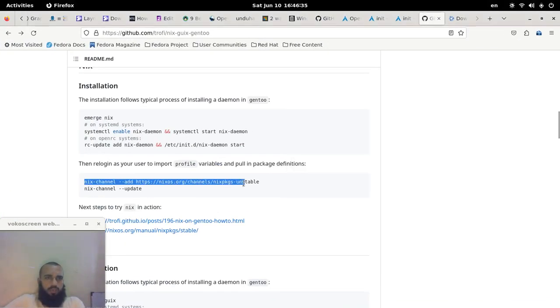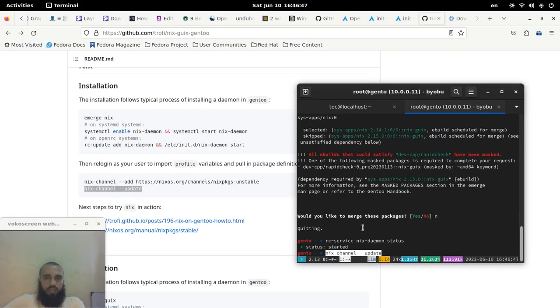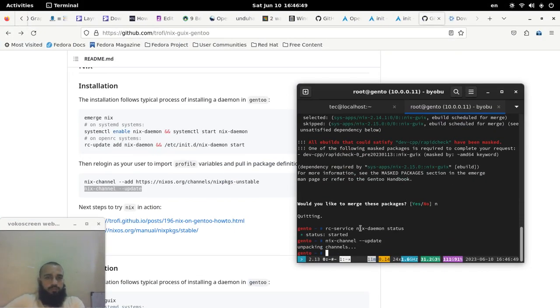You have to run this command, and then you can run this command. For me, because I have run this command before, this one, I will run this command right now in front of you, so you can see that it's installed successfully on my computer. And then we can try to install a package. For example, you should know how to install Nix packages. It's not hard.